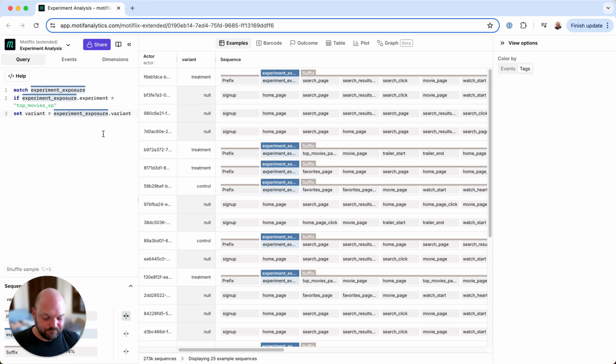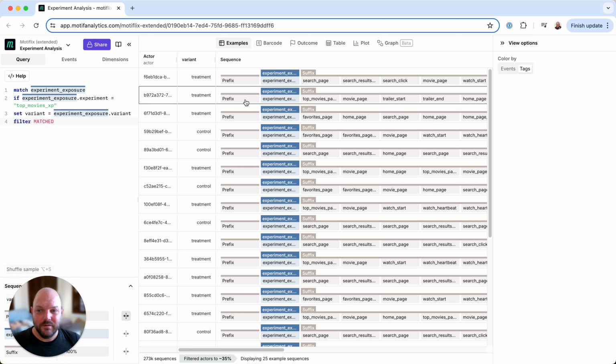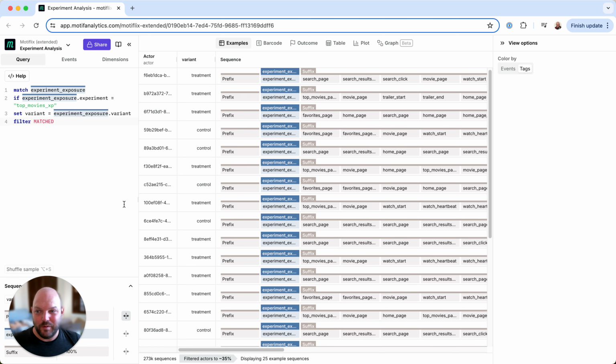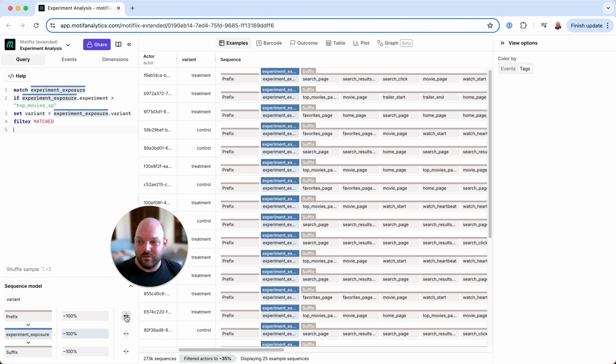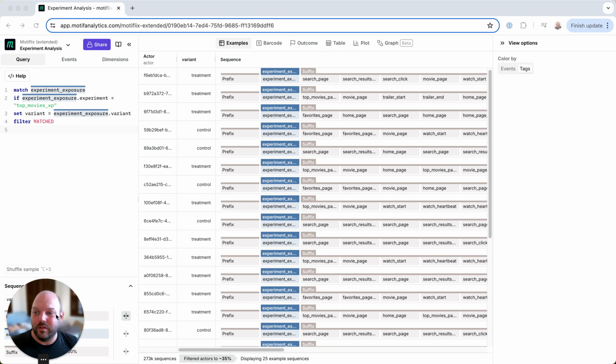Now, of course, we want to limit to people in the experiment, so I can do a filter on matched, and this will only include people that satisfy the match requirement. So now we see only people in the experiment. And then I had reduced the prefix here with my sequence model, but obviously there's a lot of things that people did before the experiment started. And I want to remove that too.